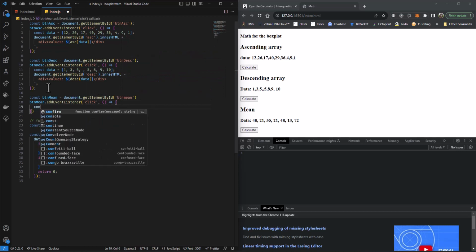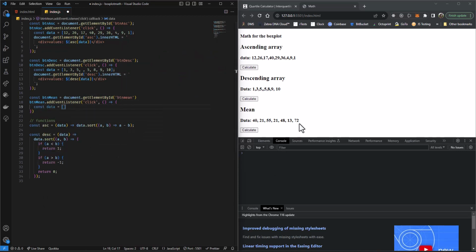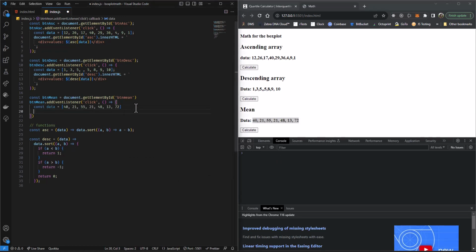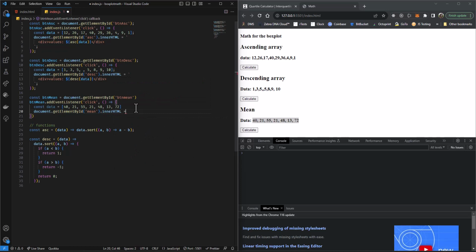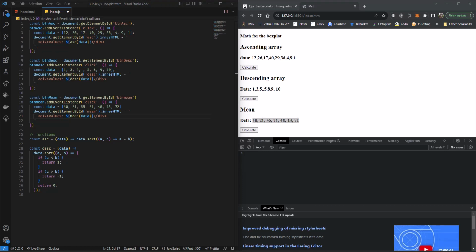We'll say const data equals. We'll grab this data, put it in there. Say document.getElementById, this is mean. Dot innerHTML equals a backtick. Div values. We'll say mean data. Div and mean.